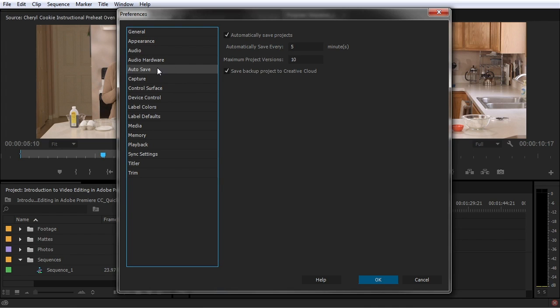Autosave, I think, is a really important preference to check on, and you can see that it's checked on right here, so that in case anything happens with your project, you won't lose your work. I have it set to automatically save every 5 minutes, and maximum project versions is set to 10. There's also an option to save backup project to Creative Cloud if you are a Creative Cloud user. There may be a few more preferences that we check back with later in this course, but Autosave is the only one that I'm really concerned with right now.